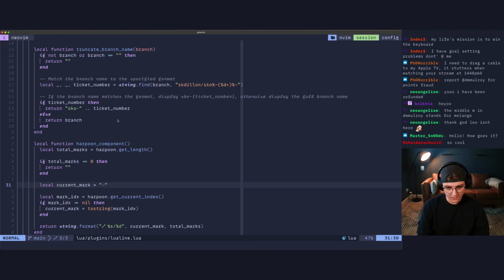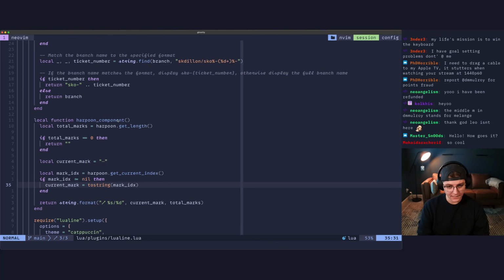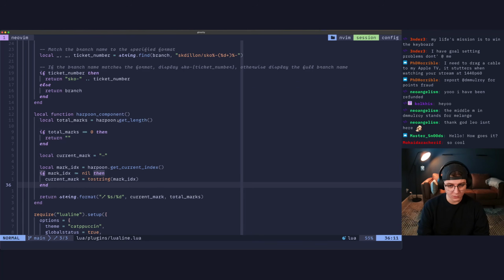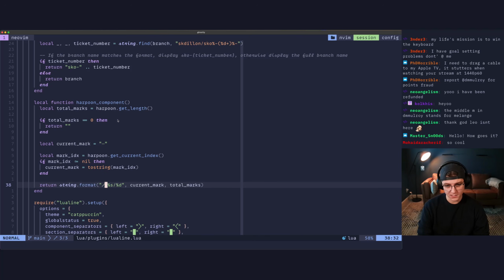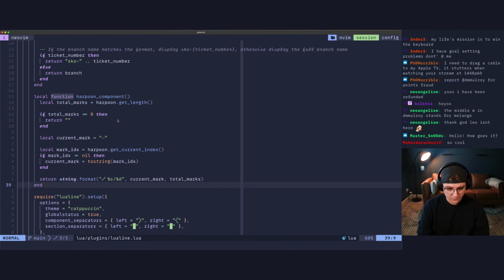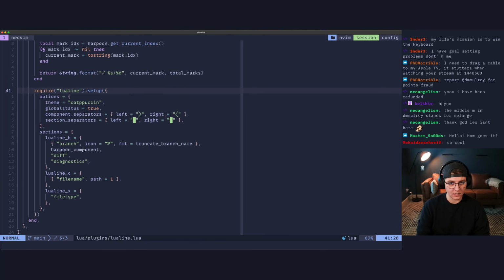We set the current mark to a dash, and then we go ahead and check if the current buffer is one of the marks. And if so, we just spit out the string right here, which you'll see is literally that right there. And then we follow the standard Lualine setup and add all the pieces we care about. In my case, I care about my Git branch, my Harpoon, the diff, diagnostics, our file name, and our file type, which is going to be over here.